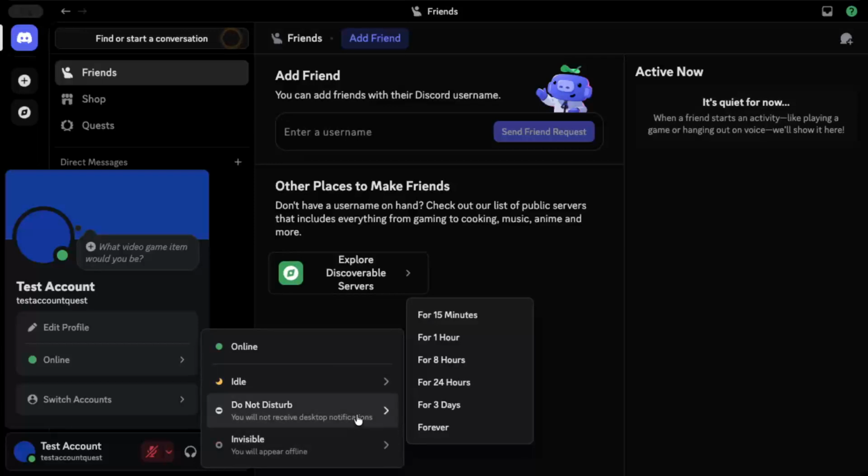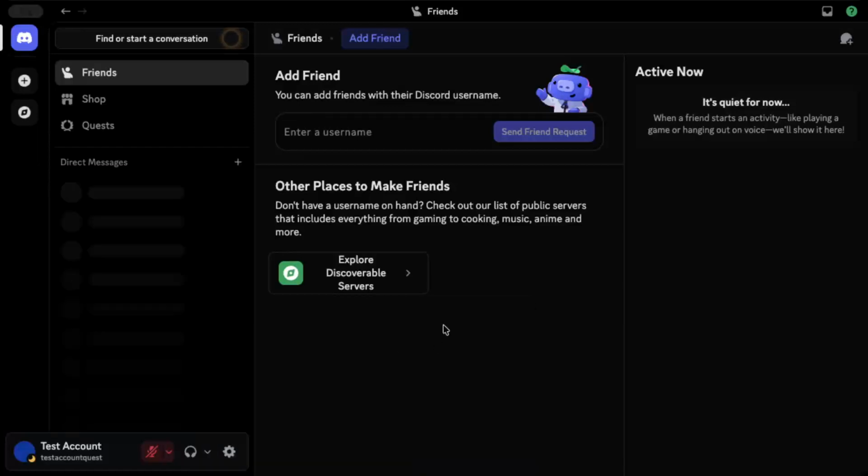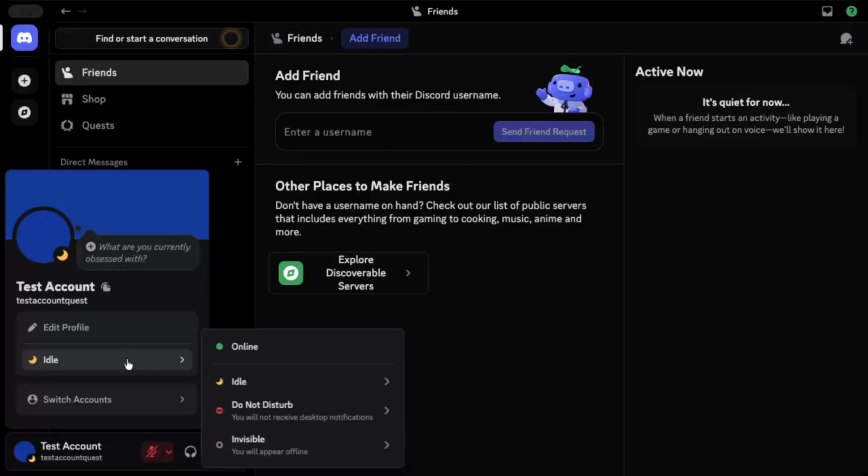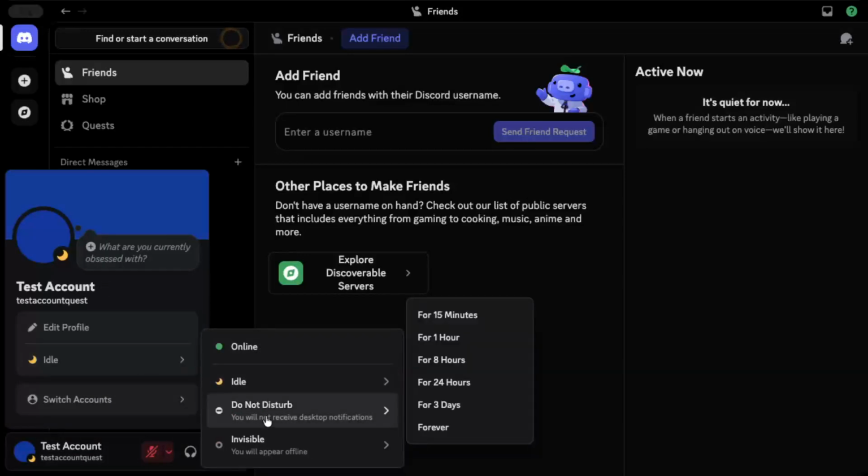Simply click the status you want, and the change will apply immediately. You should see your profile indicator update right away, so you can confirm that the new status is active. If you ever want to switch back, just repeat the same process. Go to your profile in the bottom left corner, click your current status and select a new one.